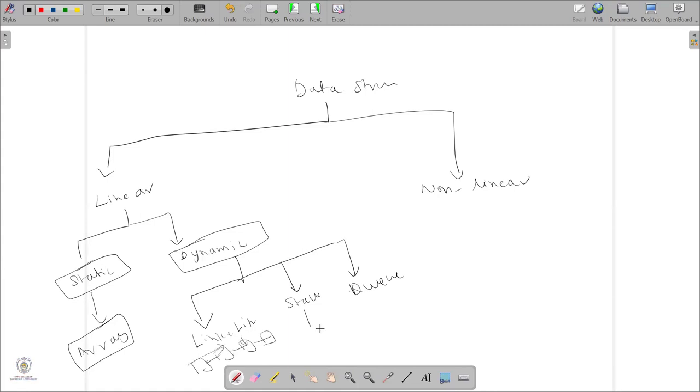While a stack performs like this: whichever comes last will be popped out first. Last in, first out, we call it LIFO. This one came first, then second, third, and fourth. But now if you want to access the stack data structure, it will give me only the last element out. This we call LIFO, while a queue is FIFO, first in, first out. It's the standard queue structure. Whoever comes in the queue first will be accessed first.